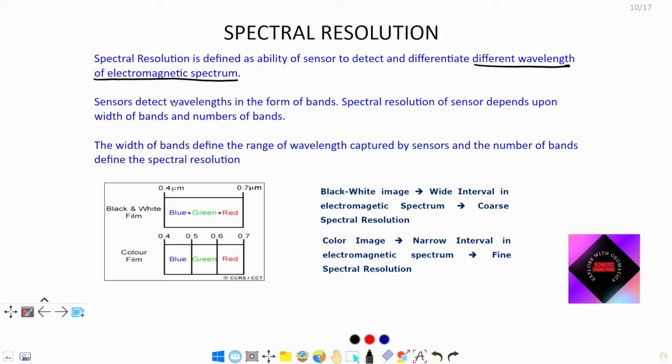If a sensor is not able to differentiate between the different wavelengths, it considers all the wavelengths as one, then it is not able to differentiate between the objects. So to have a proper differentiation and proper identification of objects, we need a good spectral resolution sensor which is able to differentiate between different wavelengths also. So these wavelengths are detected in the form of bands, and spectral resolution of a sensor depends upon width of bands and number of bands.